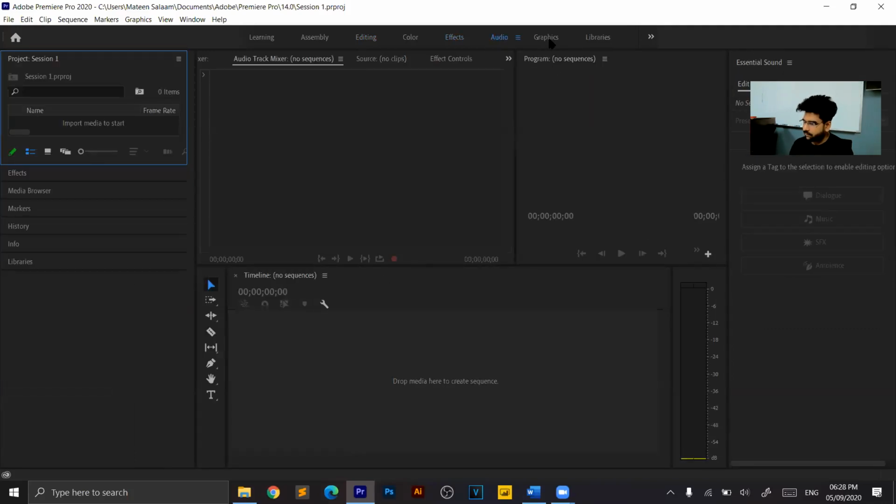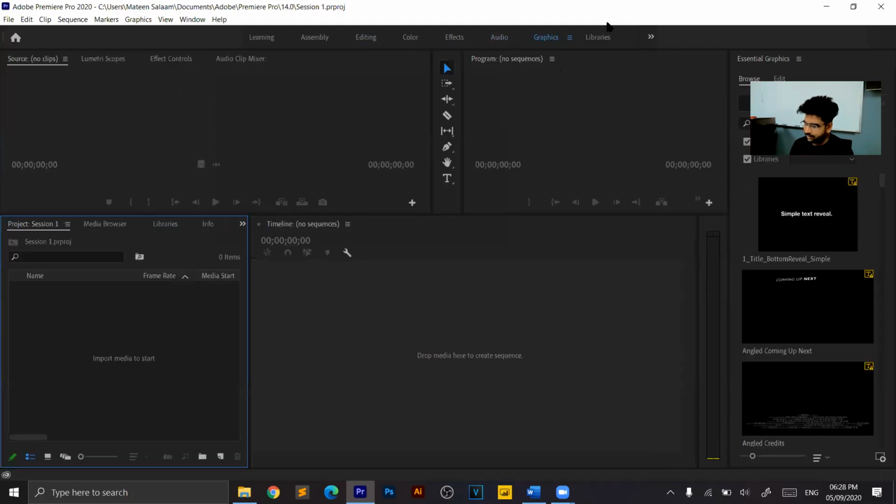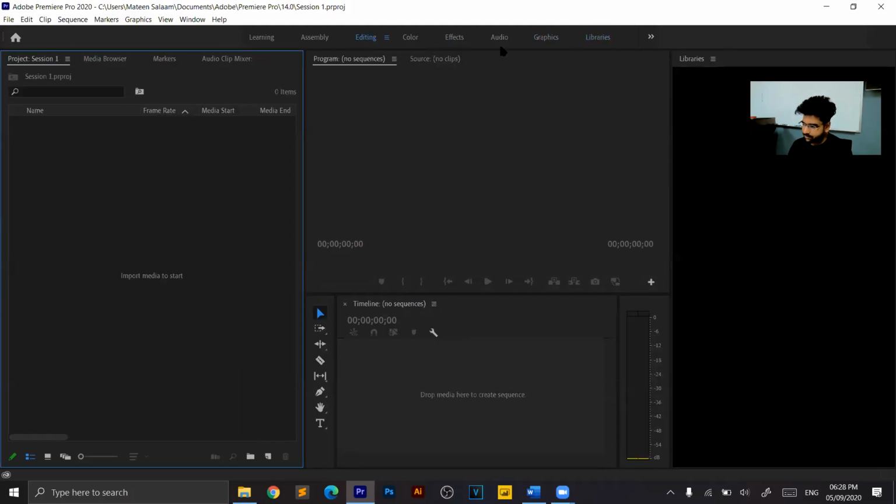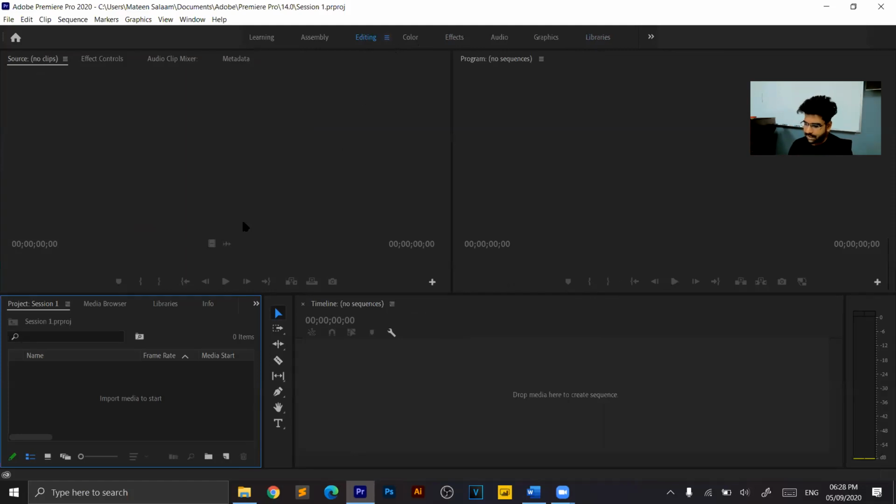If I want to alter a few things with regard to graphics, I will go to graphics and edit in here. In libraries, I will go here and edit in libraries. So there are different settings and workspaces through which I can go, and I can show you the editing sections to add things into your library.